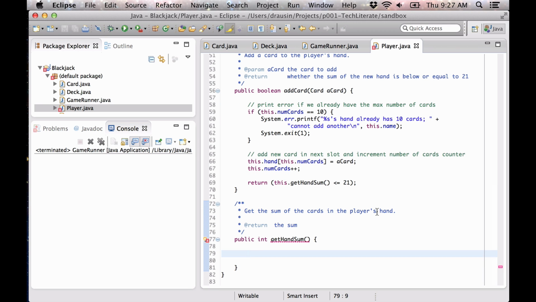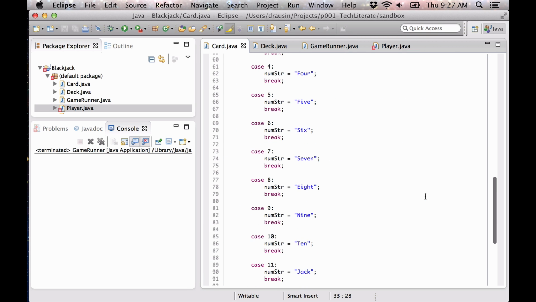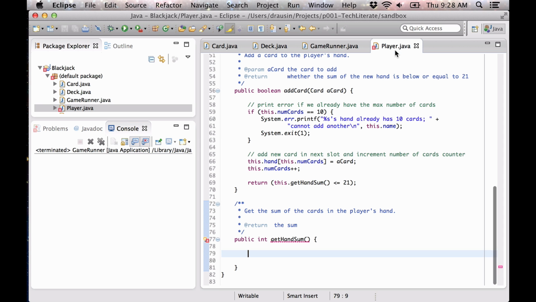Now, in theory, this should be very easy, right? We just go through and add up all the values, but there are a couple of things that make it not as easy. One, the way that we've represented card, where this is a jack, this is a queen, 13 is a king, 1 is an ace, these aren't necessarily the values that these face cards and ace take in blackjack, right? Face cards take the value 10, and ace can take the value either 1 or 11. And so we need to account for that in this method here.